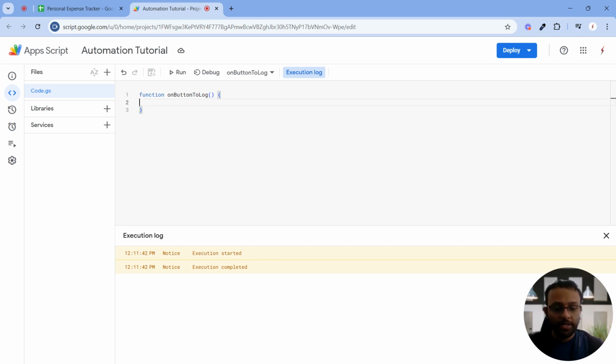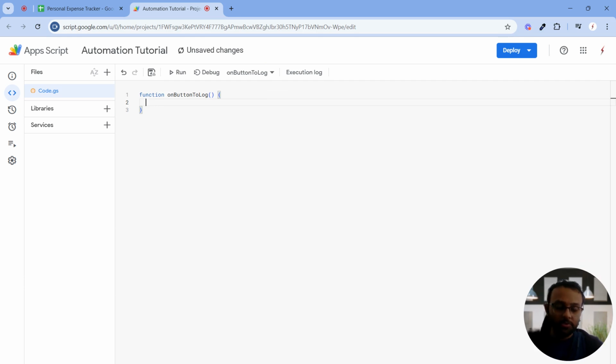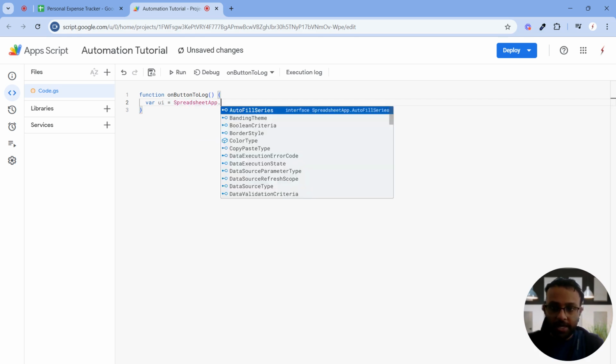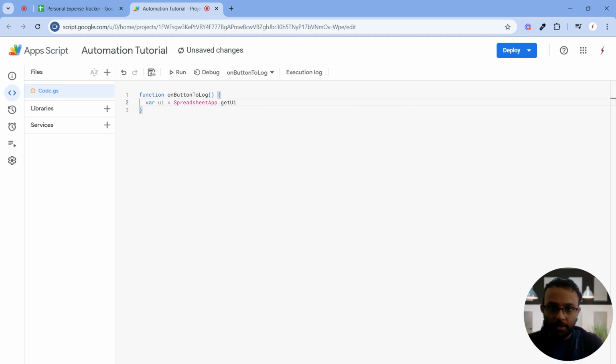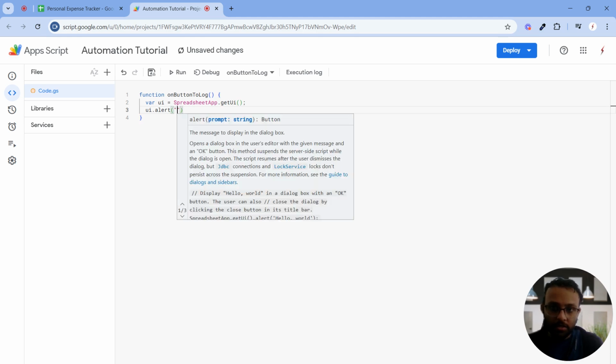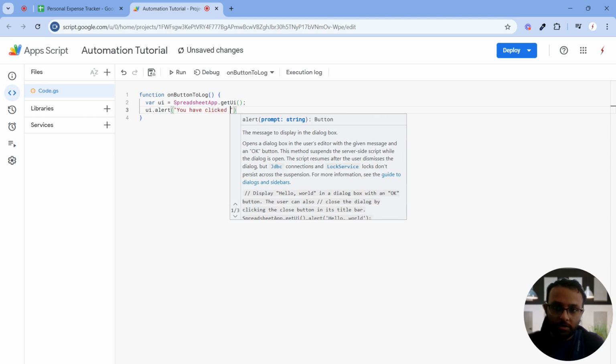But let us try to do a couple of things. First and foremost, I want to see if it is working properly, so I want a pop up to say a button has been clicked. For this, we try to access the user interface, or the UI, of the spreadsheet app. I do get UI, and once I have the context of the UI, I can call the alert prompt and enter a message: You have clicked a button.